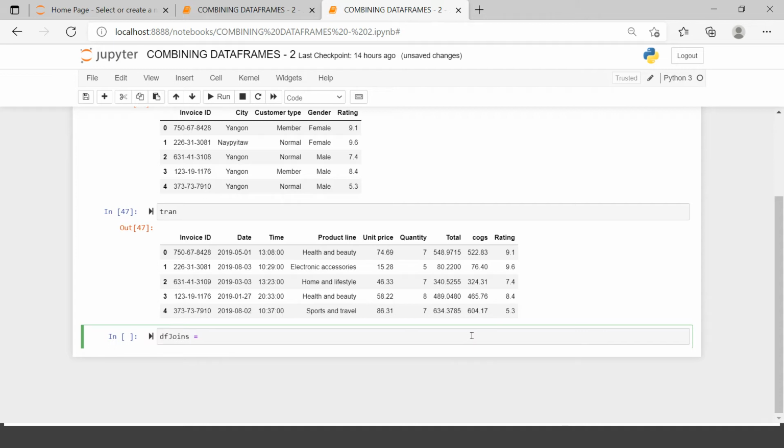To use the join, first you need to use your left table name. For me, it is cast. And then I need to say join. In the bracket, I need to provide the second table name, that is the right table name, which I want to join, which will be tran in our case. Then there is a parameter called L suffix. So why do we use this? There are two parameters, L suffix and R suffix.